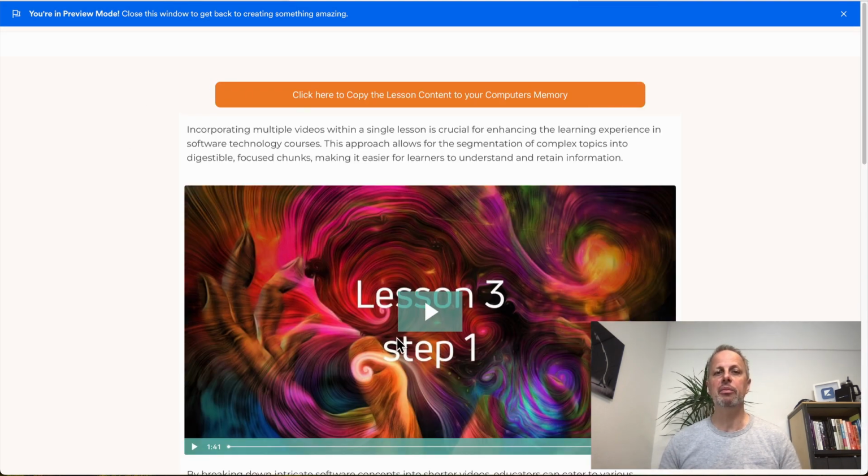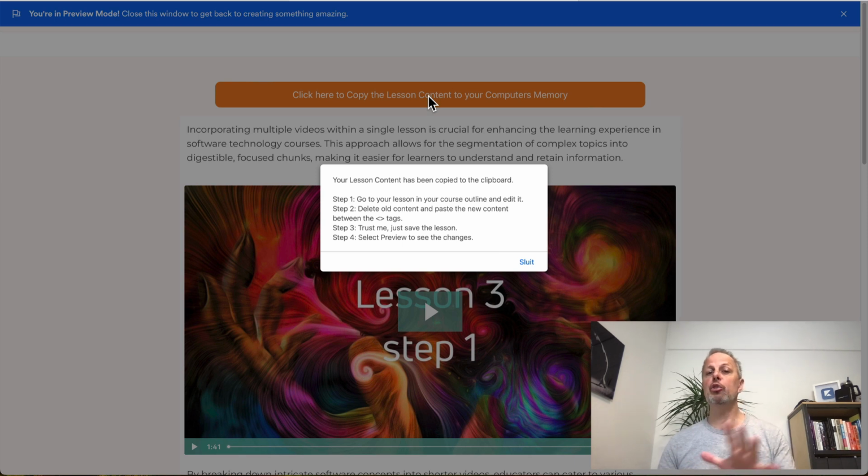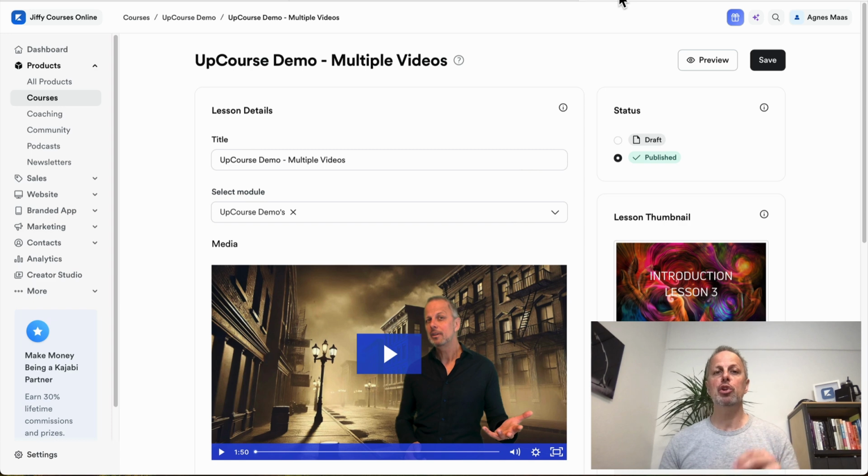So when you have seen this, everything is okay, you can click this orange button, and now all the code is stored to your computer's memory. That's all you needed to do. Next step is go to your actual course.